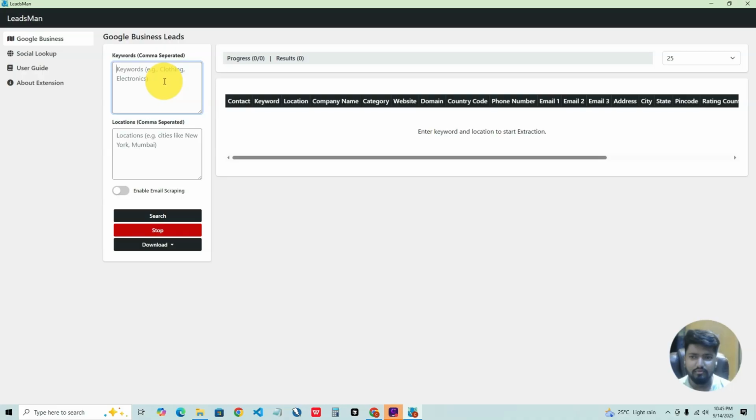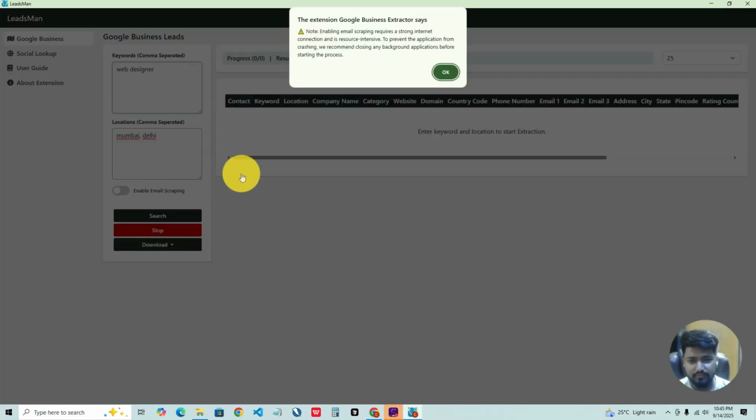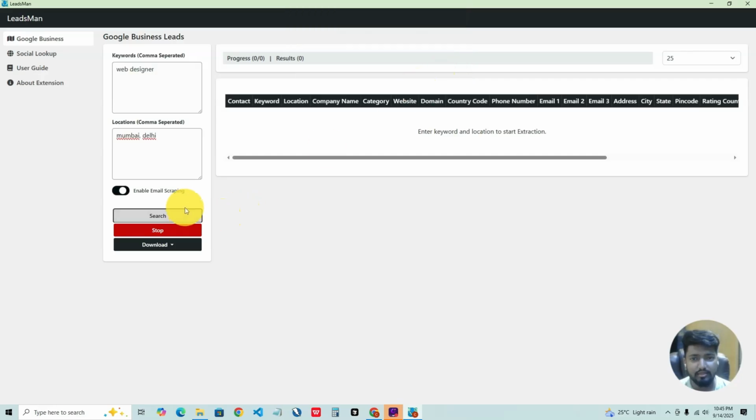From Google Business, I mean the Google Maps, if you need leads, say you need web designer leads, you can type it like this, and then for cities, you can use smaller cities to get larger records. So in Mumbai also there are many small cities, but for now I will just go through Mumbai. So Mumbai, Delhi. You can type multiple cities. You can type multiple keywords also. Keep it comma separated.